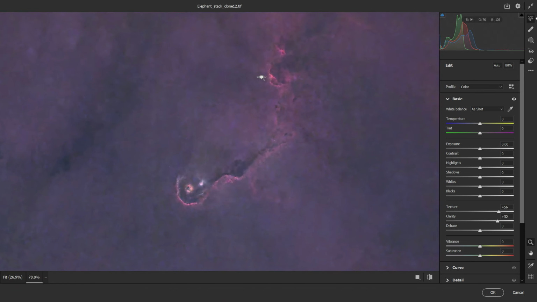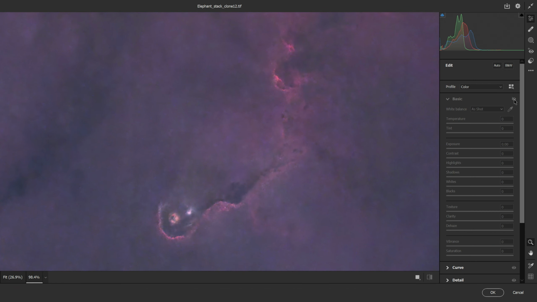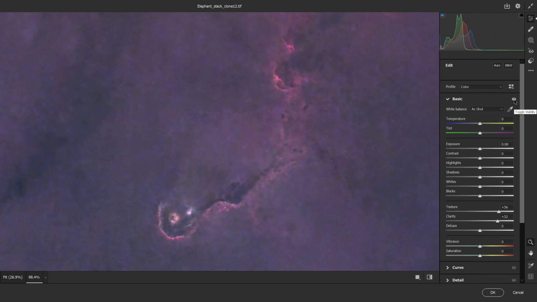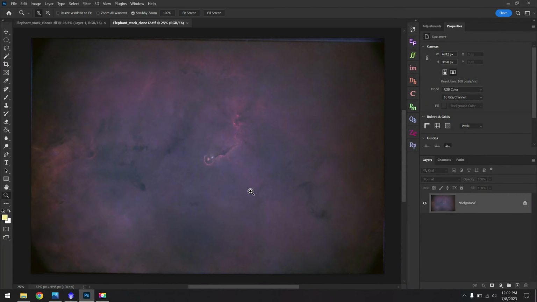And if I do a before and after here, you can see that the texture and clarity just make the elephant trunk stand out a bit better. If it's not looking good though, you can always cancel it. And I'm going to do that today actually. Normally that works better than it does here.